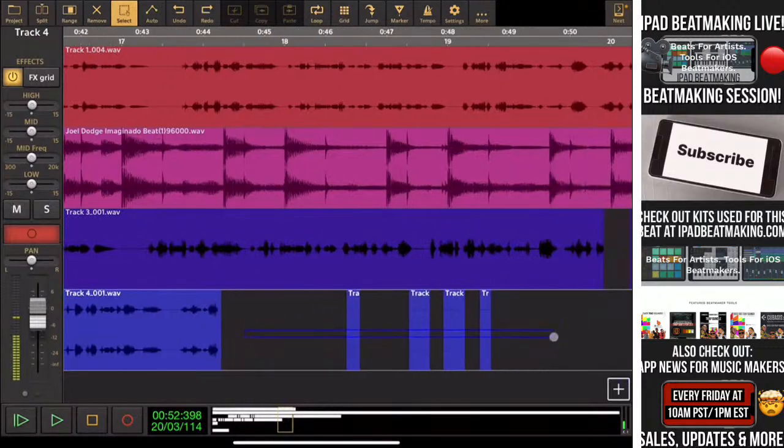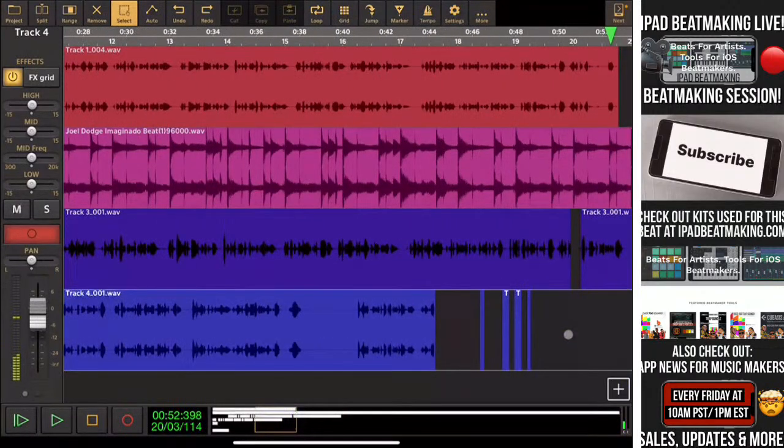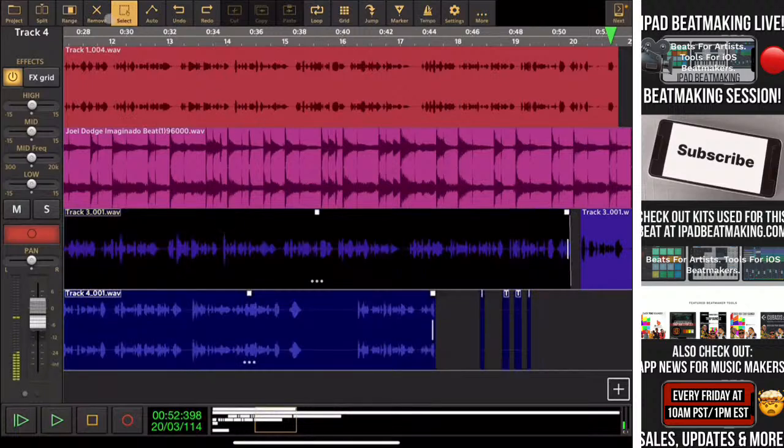And if you go to select mode, you can select more than one clip at the same time, which is really cool.